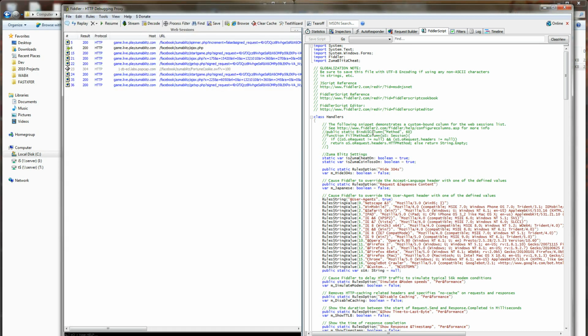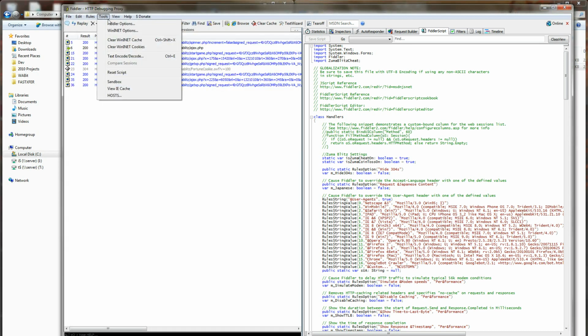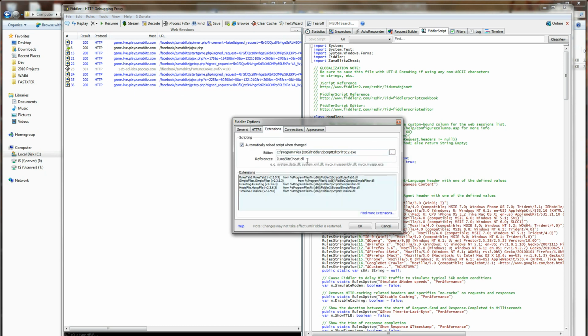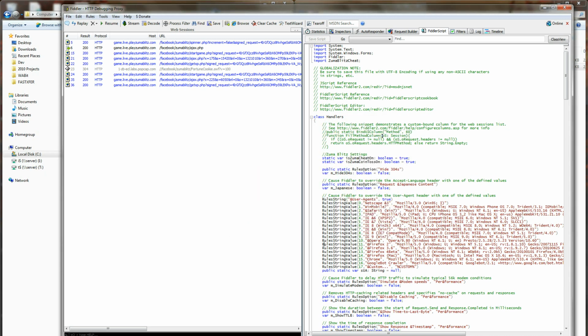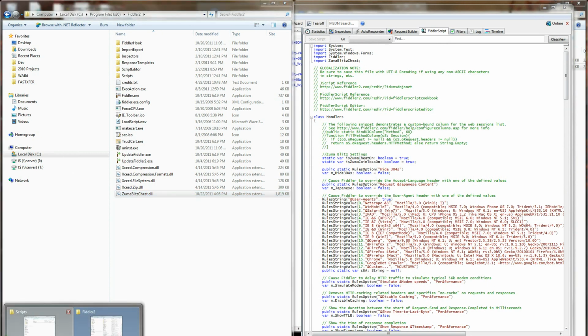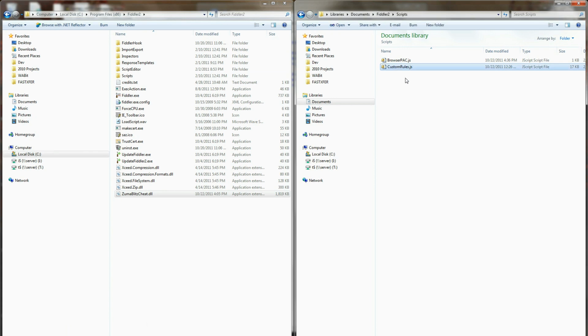The next thing you need to do is run Fiddler, go to Tools, Fiddler Options, and go to the Extensions tab here. You just need to type in the name of that DLL, ZumaBlitzCheat.dll, into this box. Hit OK. At that point, you'll need to close and reopen Fiddler. Then, once you've done that, take the .js file that you downloaded, customrules.js, and you're going to want to go to your documents.